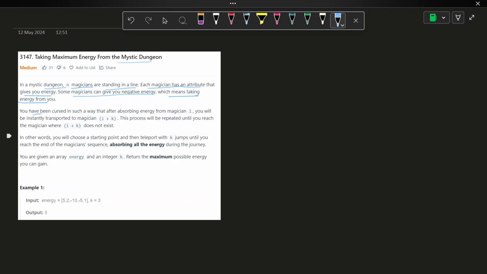You have been cursed in such a way that after absorbing energy from magician i, you will be instantly transported to magician i plus k. This process will be repeated until you reach a magician where i plus k does not exist. In other words, you choose a starting point and then teleport with k jumps until you reach the end of the magician sequence, absorbing all the energy during the journey. You are given an array energy and an integer k. Return the maximum possible energy you can gain.